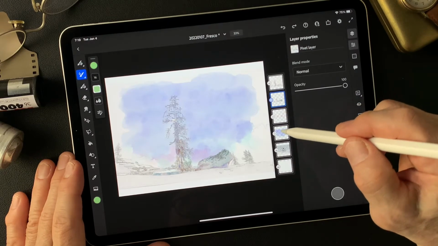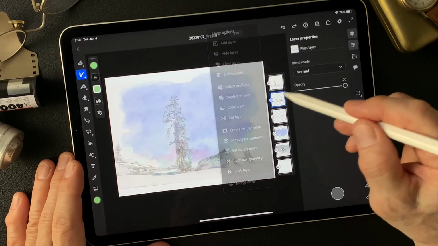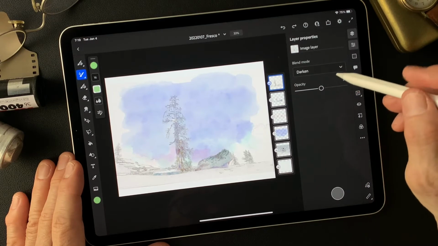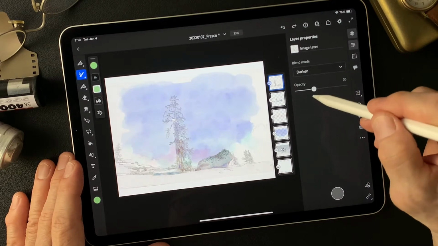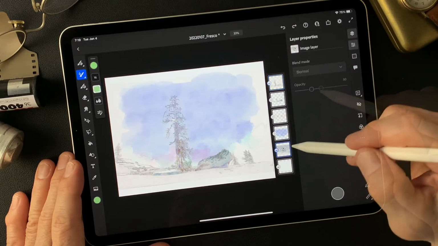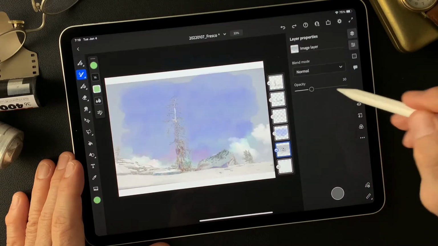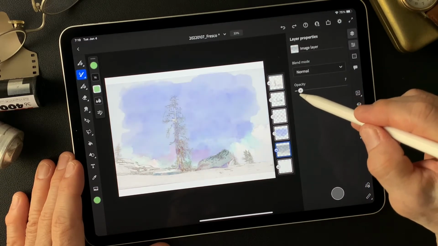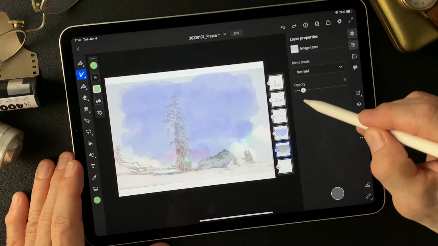Now we have sky, and this is background. Let me see, this is pencil drawing. This is base image. Now only 10%, 15%.